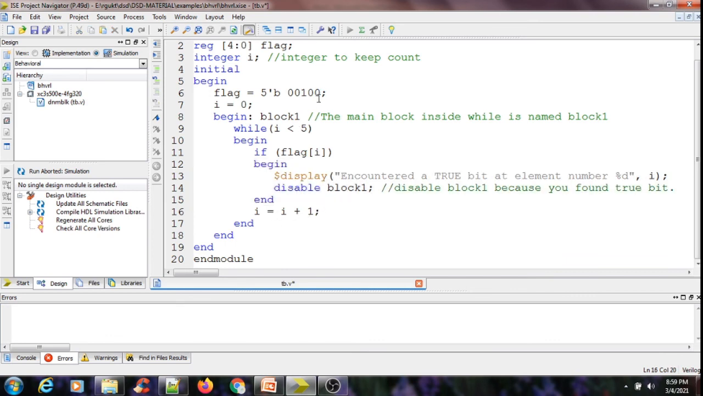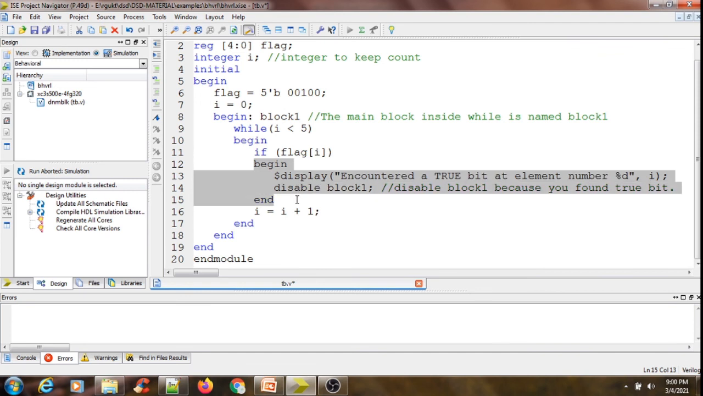Now I equal to 1. Again check flag of 1. Is it true, that means is flag of 1 equal to 1? No. Flag of 1 is equal to 0 here, as you can see. So this also won't get executed. So again increment the I value here, I equal to I plus 1. Now I equal to 2.